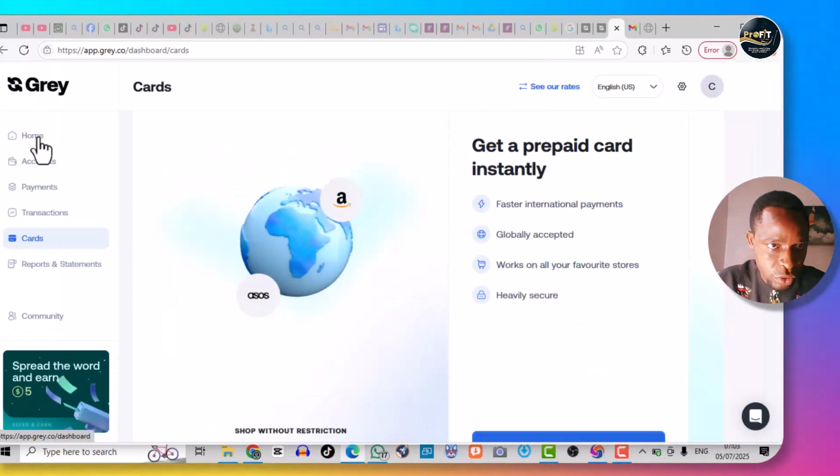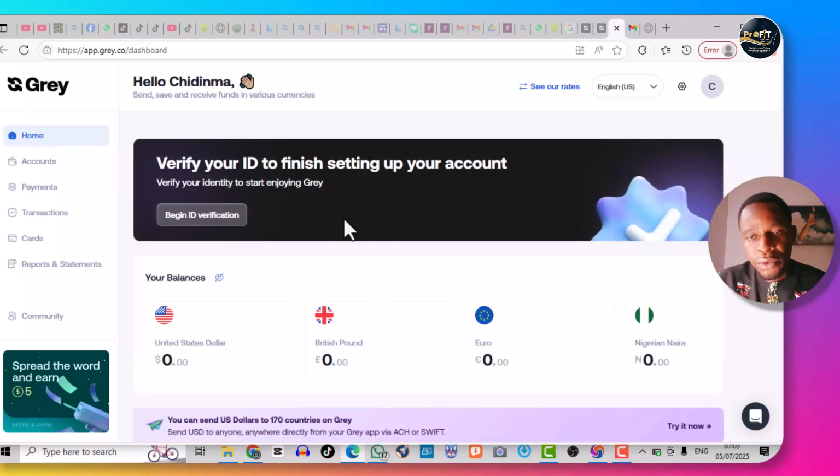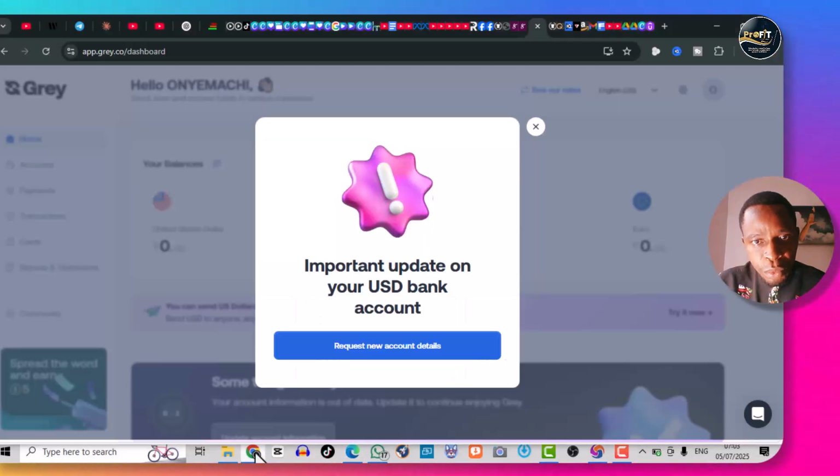So let's return to home. So to verify our KYC, okay, that's know your customers, we need to verify our ID first, okay? So we'll be doing that in the next video. But for now, let me show you how I found my G.R.E.Y card, right? So let me get to this place. I logged into my account already, okay?